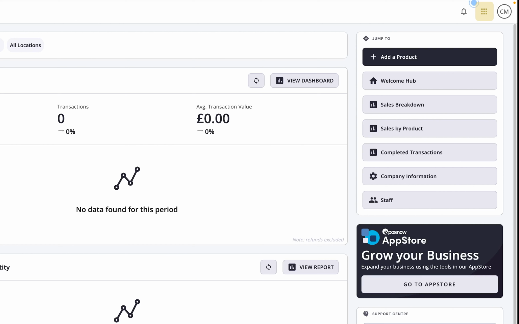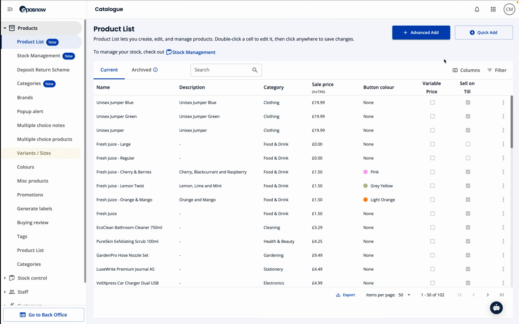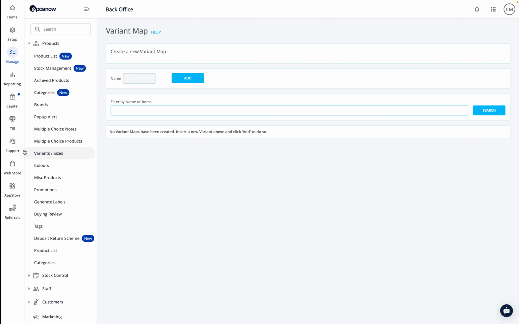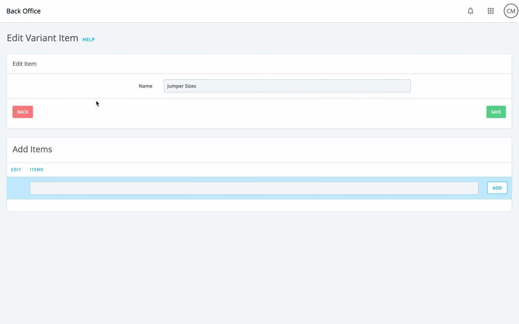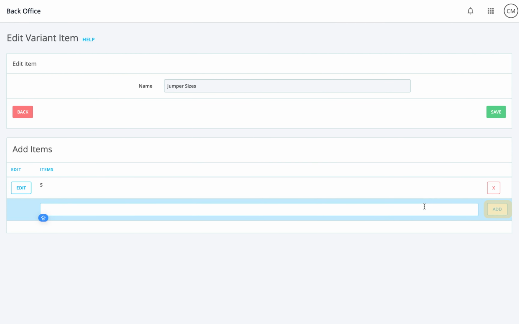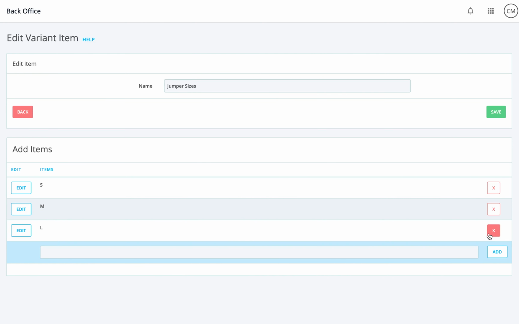Click the Bento menu, that's the grid icon at the top right. Then select Products. From the left-hand menu, choose Variants and Sizes. Enter a name for your variant map, for example, jumper sizes. Then, click Add. Next, under Add Items, enter each size individually and click the Add button to the right for each one. When you've finished adding your sizes, press Save.